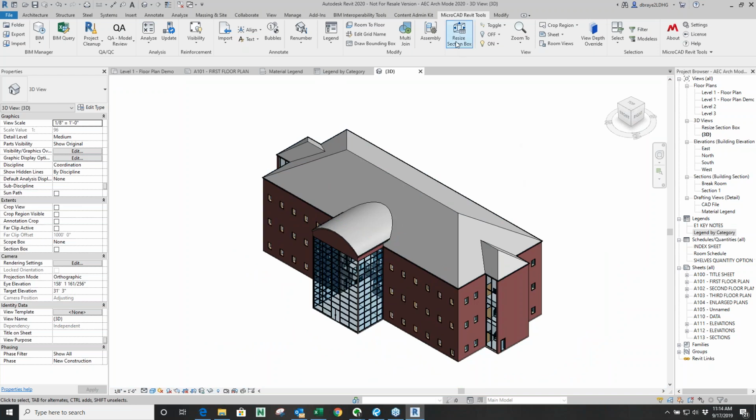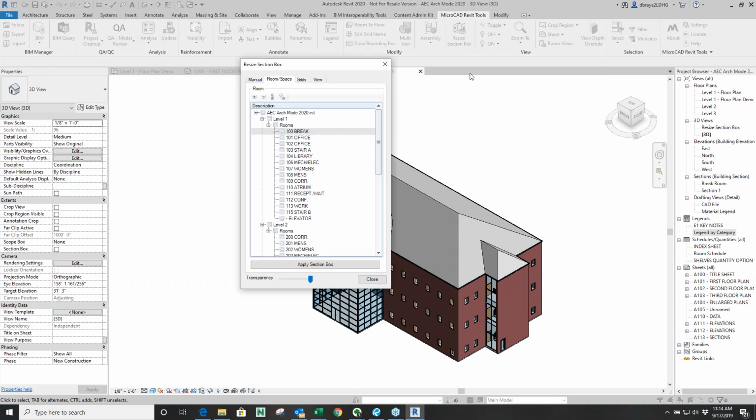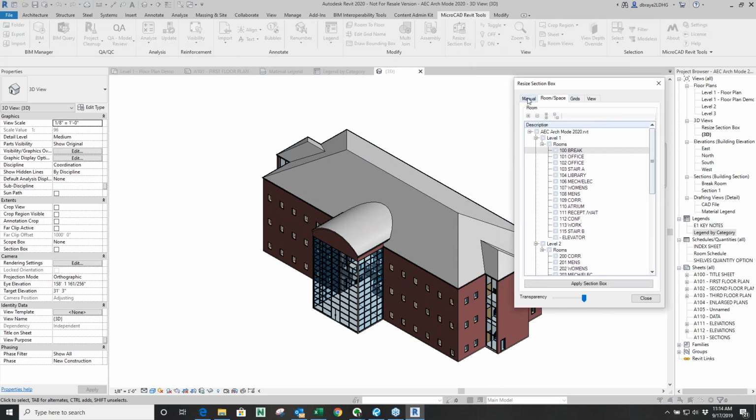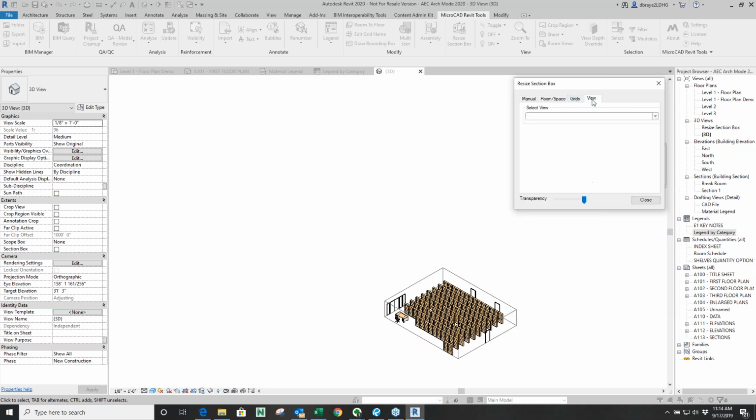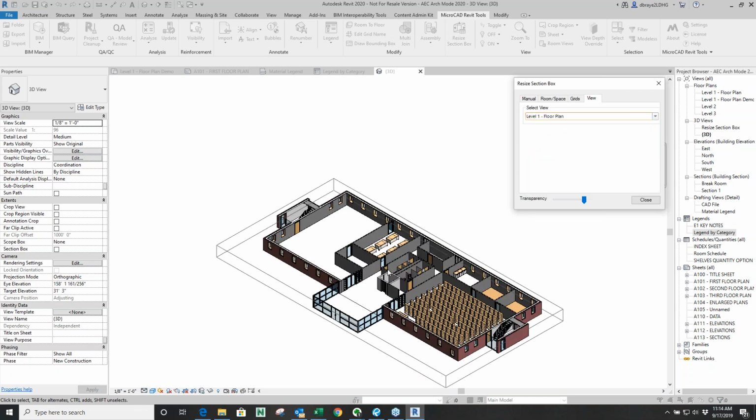All right, so this tool right here, which is the Resize Selection Box, the way this one works is you engage the tool, but you have to be in a 3D view. You can resize it manually, or you can do it by room, grid, or view. So let's say I wanted to look at the library on the first floor. So I can hit apply, and it automatically cuts to that particular room and I see the content in there. Let's say I wanted to look at it from a first floor plan perspective. Now I'm just looking at just the first floor plan.